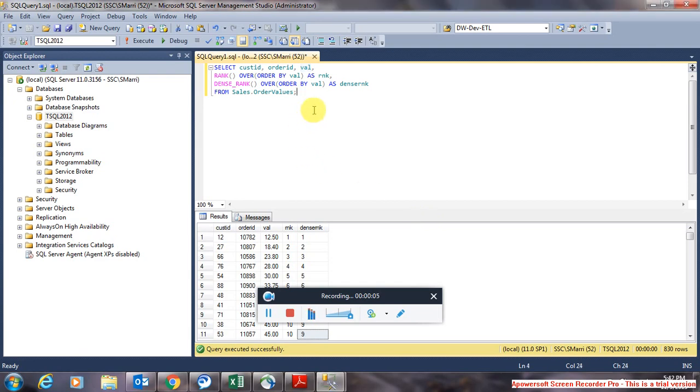Here in this query, I am trying to get customer ID, order ID, value, and also I want to assign a rank for the result set. To achieve this, I am using the RANK function. All the ranking functions' syntax goes the same way: the ranking function followed by the OVER clause, and you give the ORDER BY clause as the argument to the OVER clause. The PARTITION BY is not mandatory in the OVER clause, but the ORDER BY is.